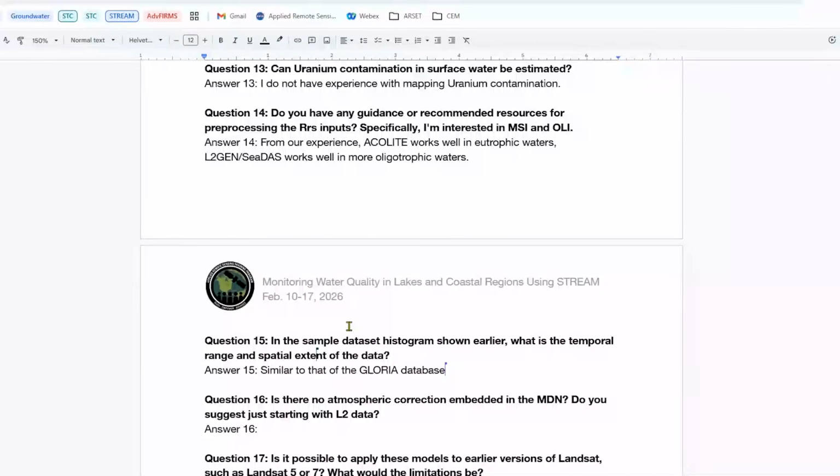Question 4 is, do you have any guidance or recommended resources for pre-processing the RRS inputs? Specifically, I'm interested in MSI and OLCI. Yes. So the atmospheric corrections that from our experience we've seen work well in eutrophic waters is ACOLITE, and in more oligotrophic waters is L2gen or CDAS. Also coming soon, we are producing our own in-house Aquaverse atmospheric correction method. We are working on a paper for that and should have that out in the next 6 months or so. So stay tuned.